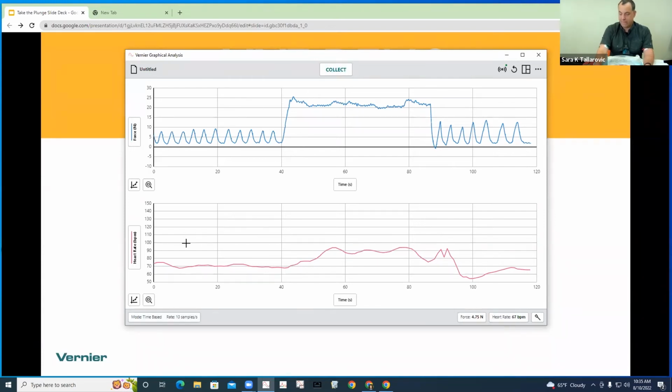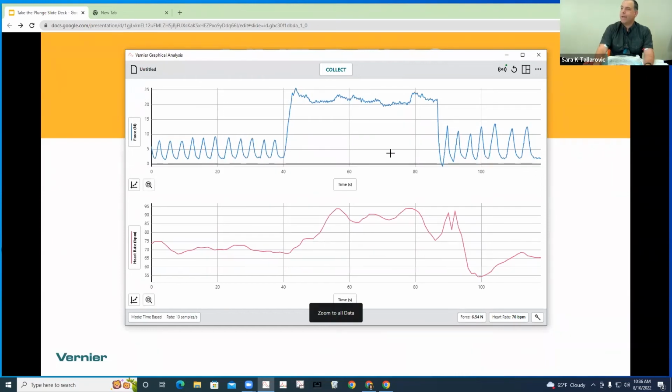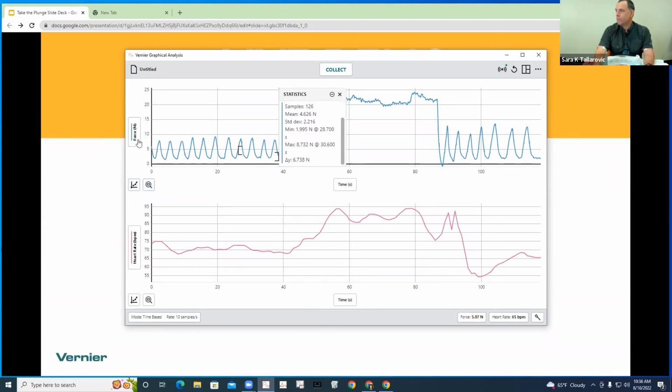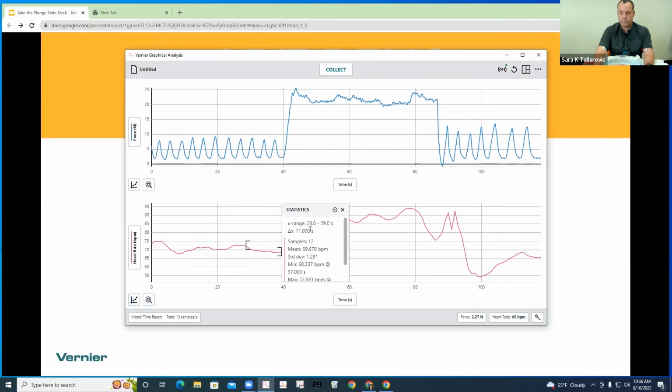All right, so I'll zoom in. One of the things we'll talk a little bit about is what's happening when that subject is exposed to cold. Let's do our statistics. Oh, wrong graph here, as I'm not paying attention. All right, so his heart rate was 69.7 beats per minute before the arm went into the ice water.